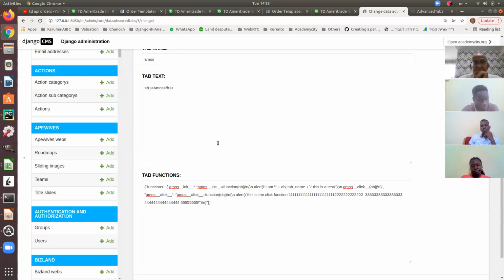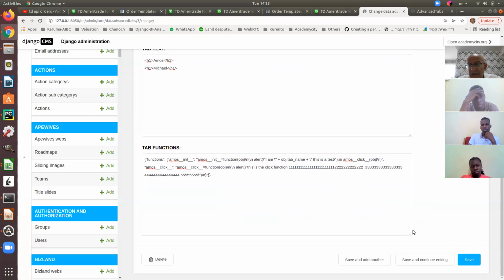Fair enough? Yes. So HTML, I wrote Amos here, is that right? See, I can change it here. It won't make a difference. I can put it here, or I can change it in the editor. Let's write here Amos, and I write here Michael. Okay, I save it. I'm saving it really in the database.